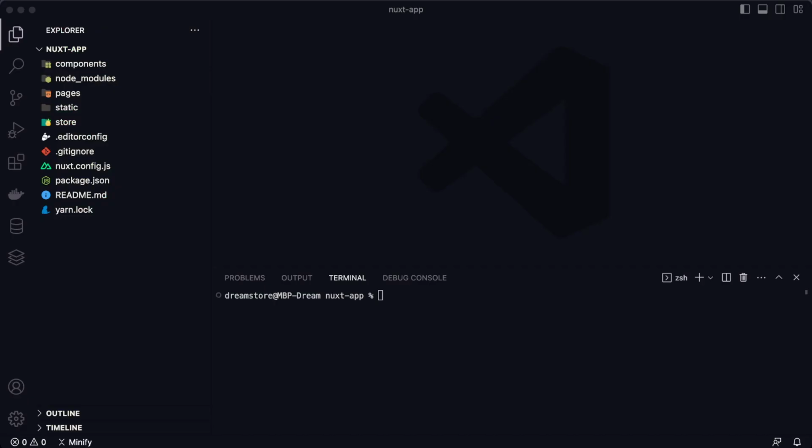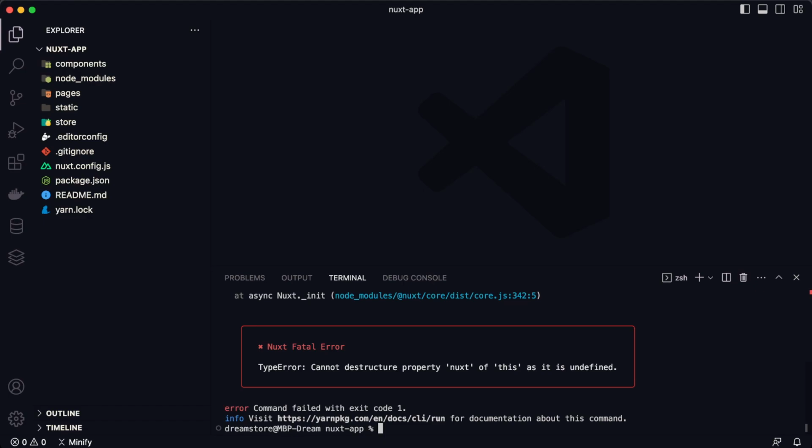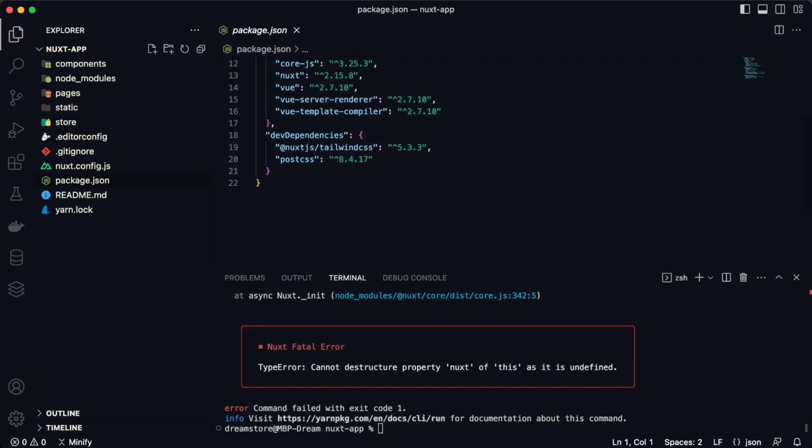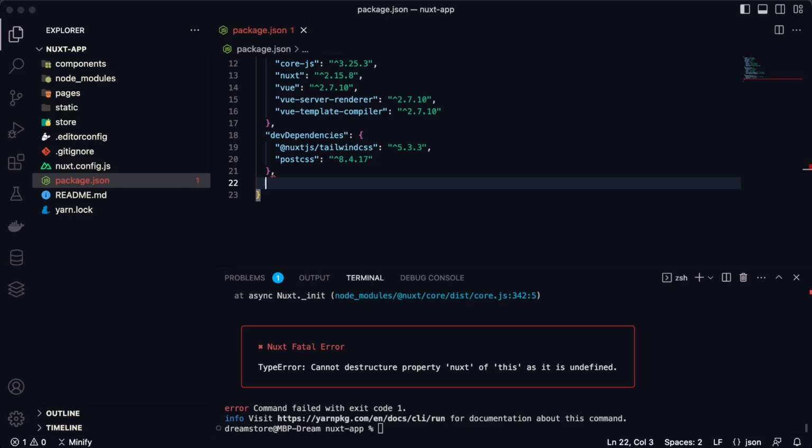Okay, so I'm here, and this means that now we can try to run our application, run the local server, and as you can see here, we get an error: cannot destructure property 'next' of 'this' as it is undefined. So this is a typical error that you can get, and there is one simple solution for how we can fix it. So let me show you.